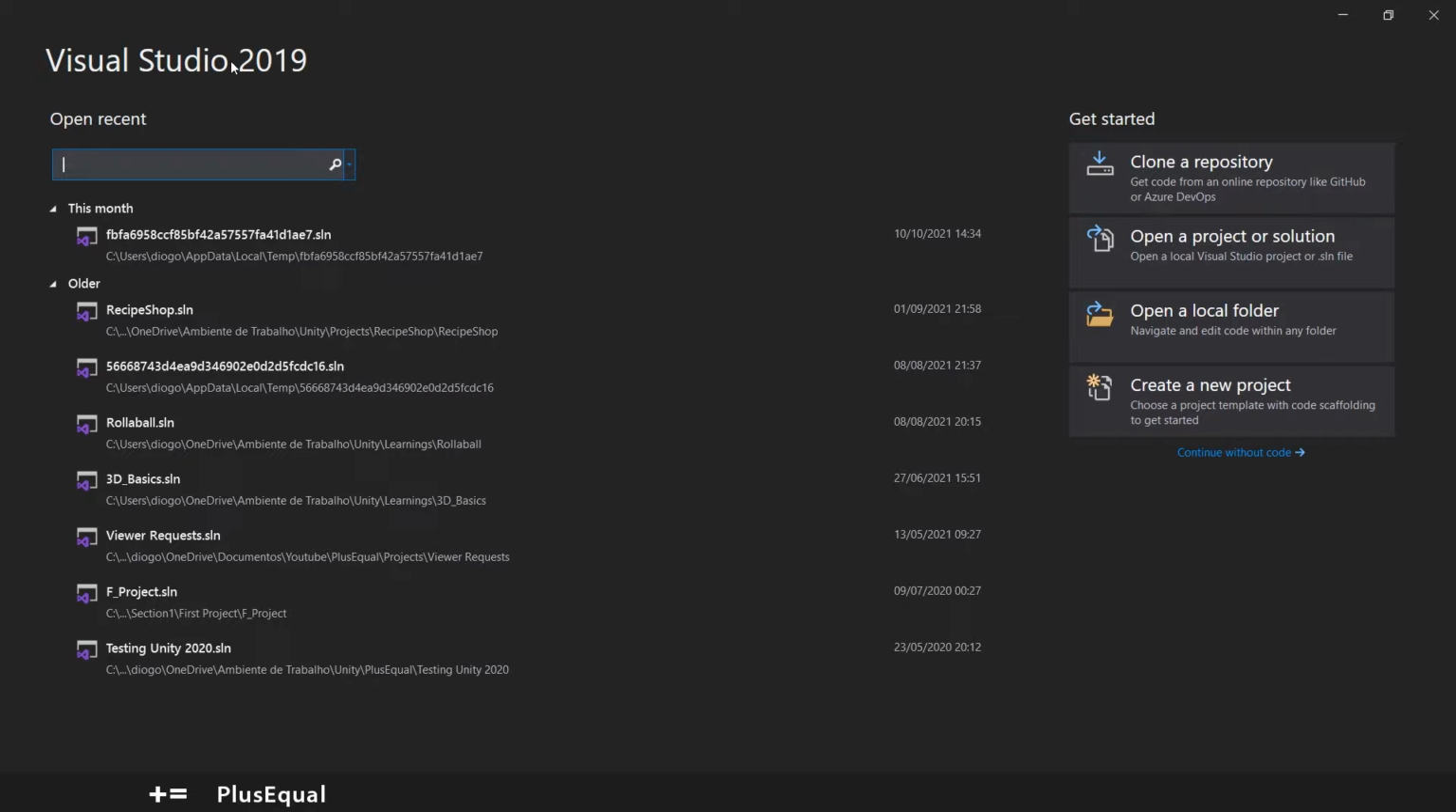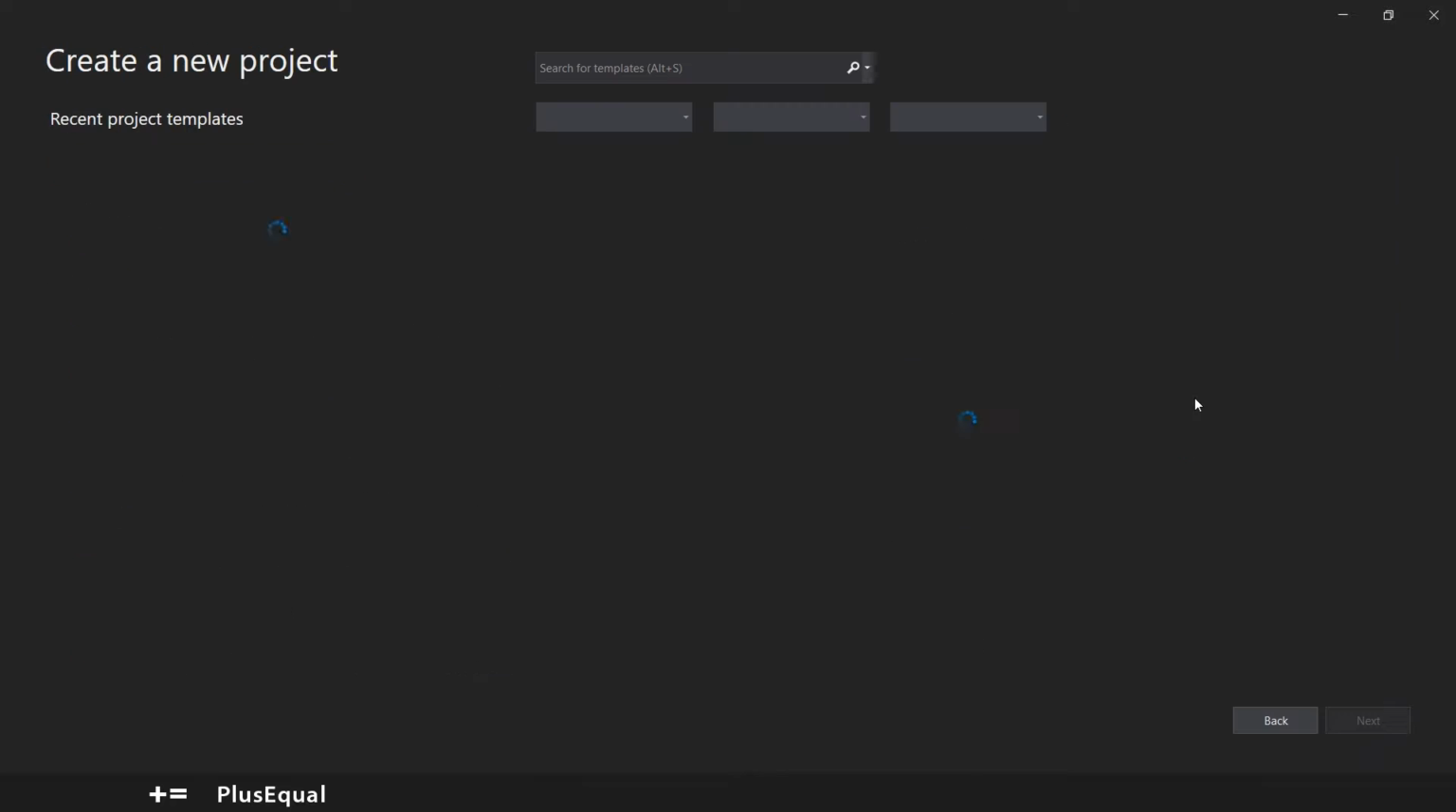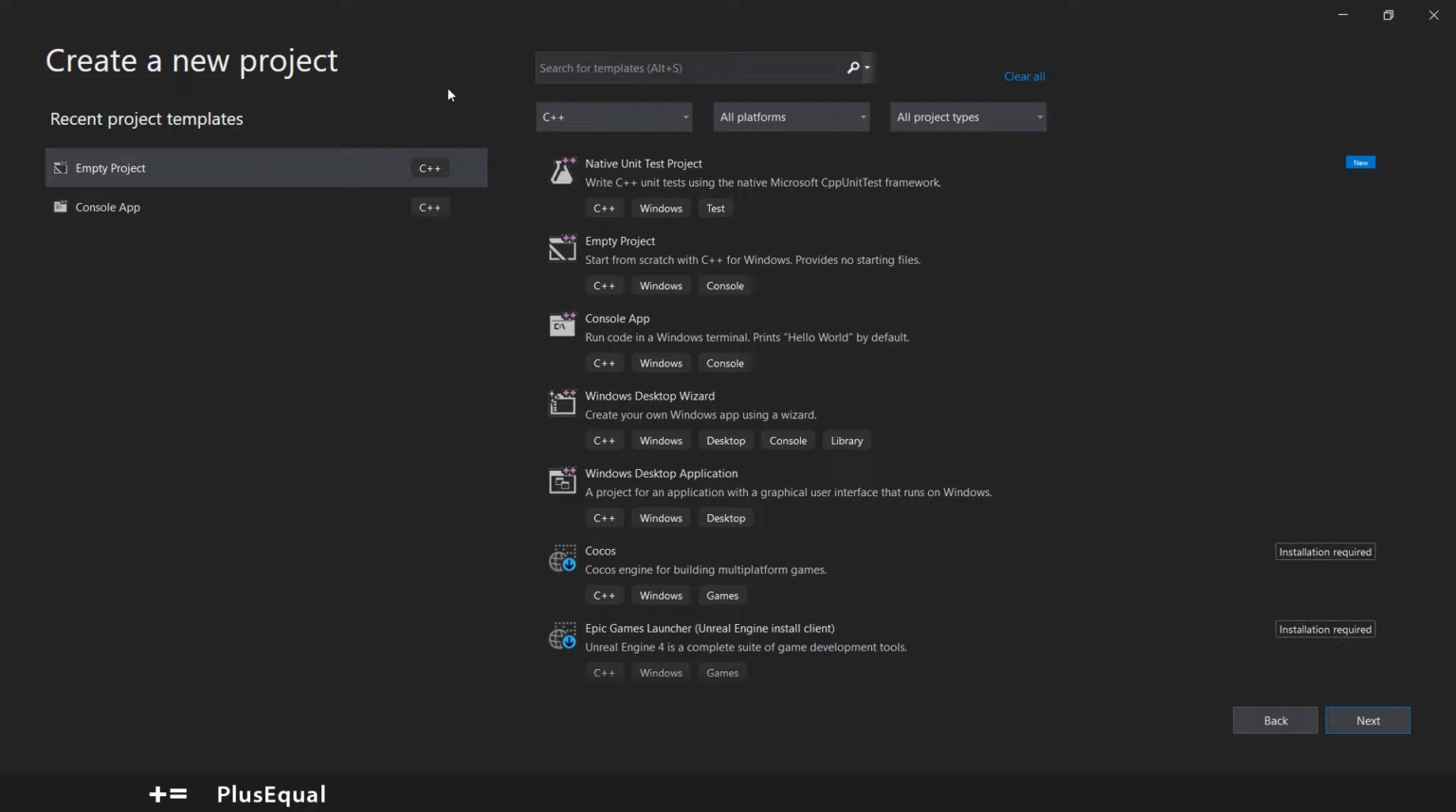I have 2019 and I'm pretty fine with it. Here you can see some of the projects that I have opened up in Visual Studio before, and here on the right you can read Get Started. So we have 4 options: clone a repository, open a project or solution, open a local folder, or create a new project. From these 4 options, we want to create a new project. So I put create new project, and I've got empty project or console app. So we are picking console app, and we can do next down here.